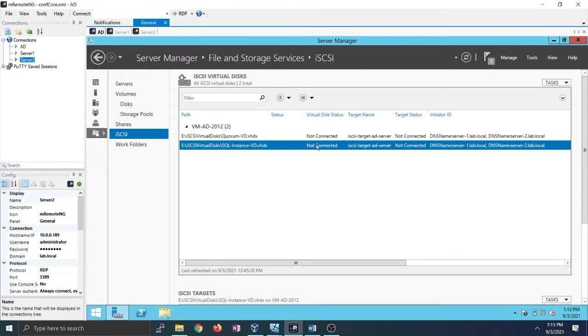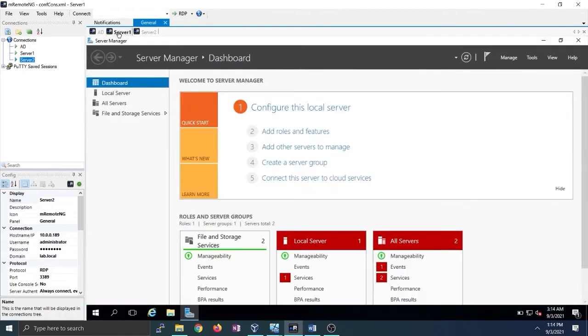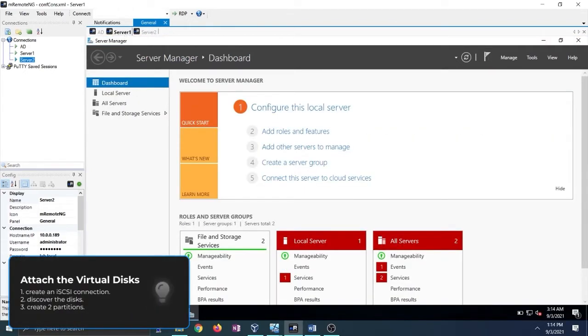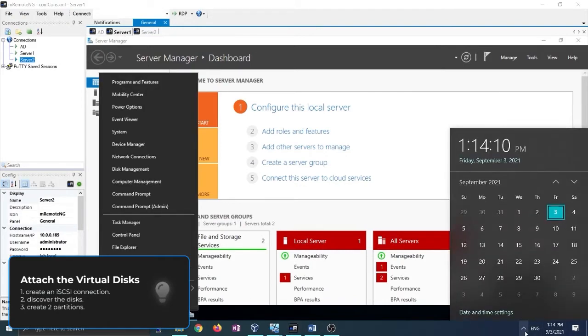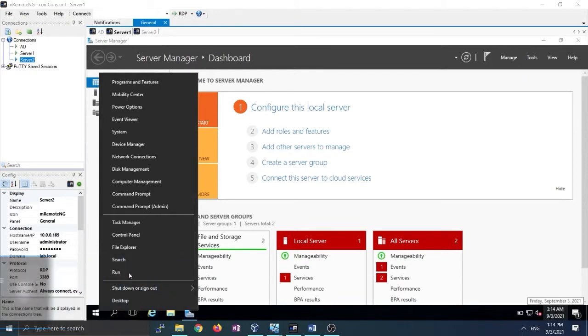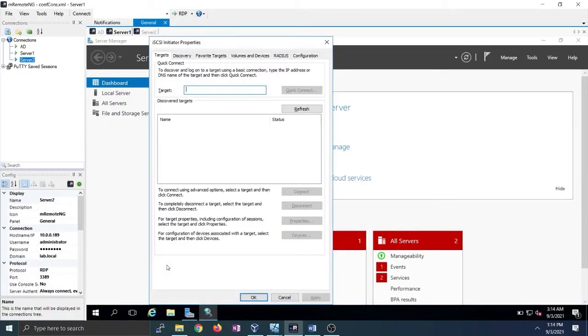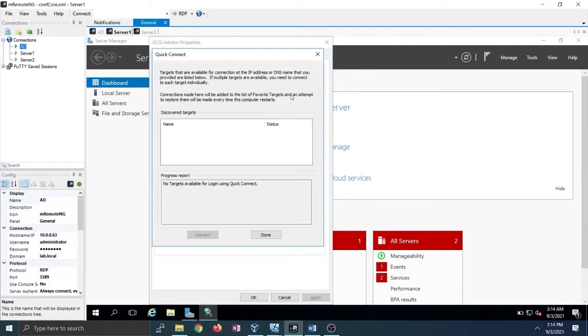Now the virtual disk status is not connected. It finished the clearing and the initialization process. And right now we can connect our servers to the disks. So we open the run dialog, open iscsicpl, and then we enter the IP address of our Active Directory server. This is the iSCSI target in our environment. We connect.